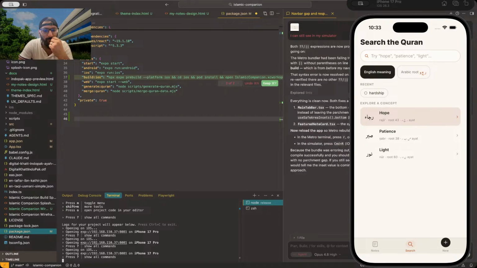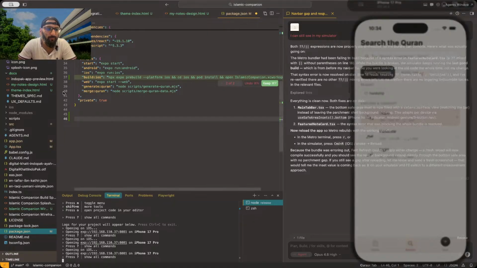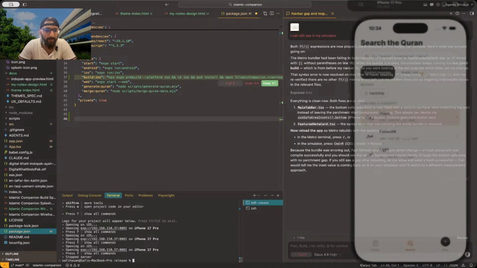Should I push it to my mobile? Or, I think I'm just gonna close this app for now and try again.